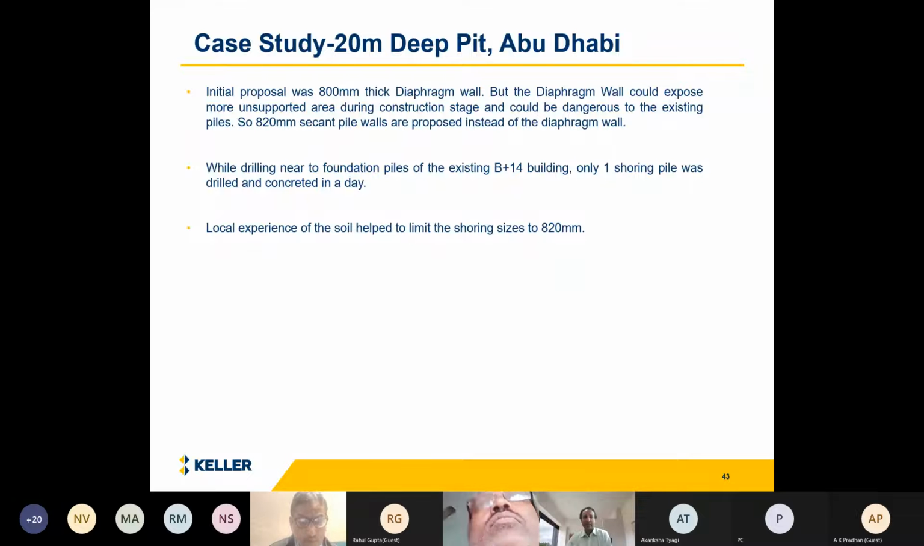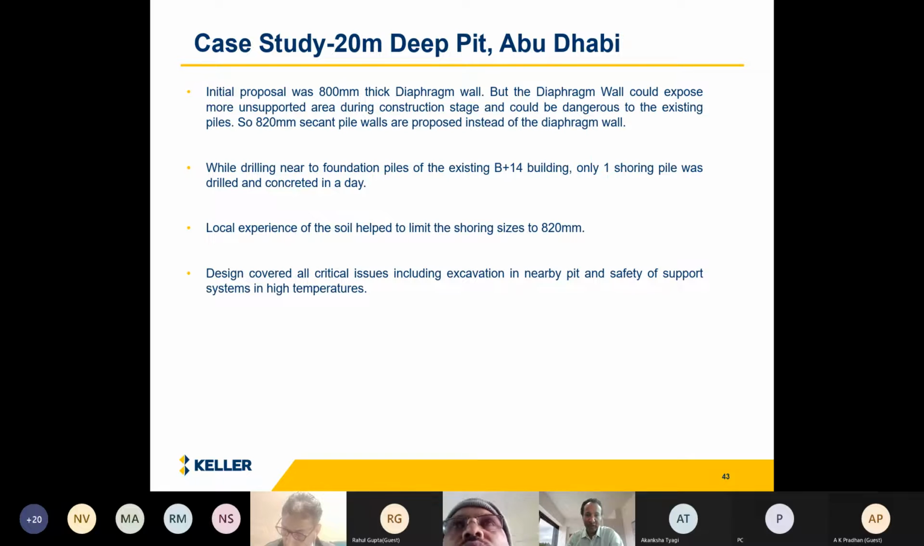In order to avoid exposure of the foundation piles of the nearby buildings, only one shoring pile was drilled and concreted next to the existing piles. In other areas we made it fast, but next to the existing piles we kept some time. After 24 hours, in a 5-meter radius, we installed only one shoring pile in a day. And local experience had us limit the shoring size to 820 millimeters.